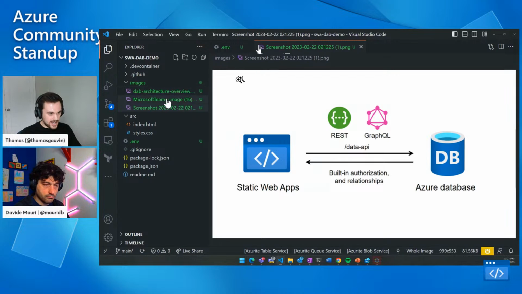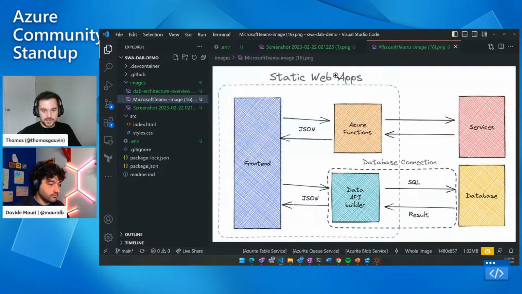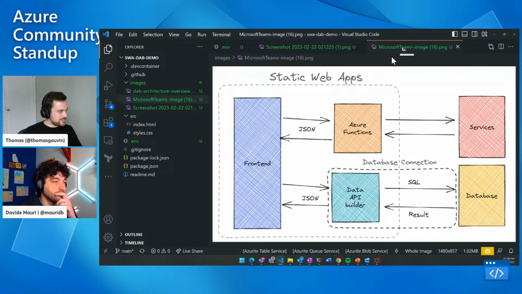Now, all of this would not have been possible without the amazing work that's been happening under the hood from our database peers. And so if I load up this picture, I want to talk a little bit about how database connections works under the hood and how we worked with the data teams in order to bring this up. So this is actually a diagram that you built out, right, Davide? And then to show where data API builder fits in the picture. So do you want to sort of explain this?